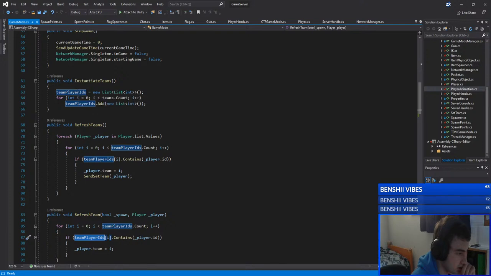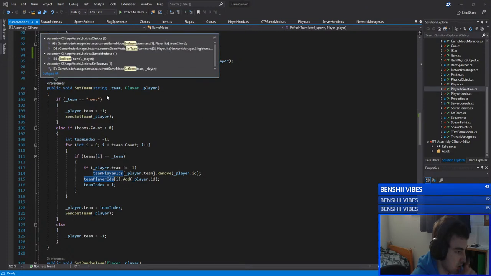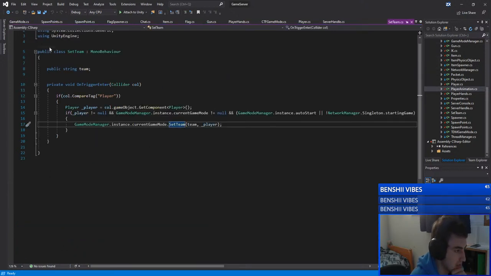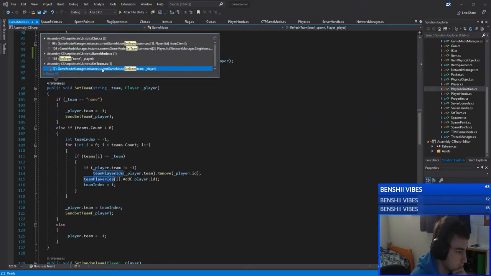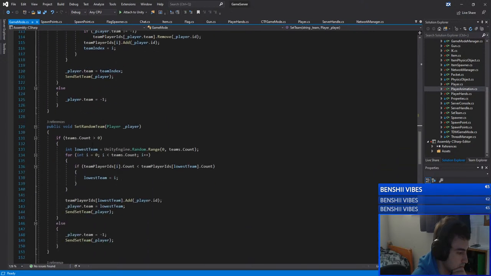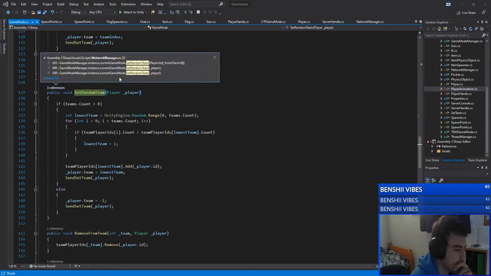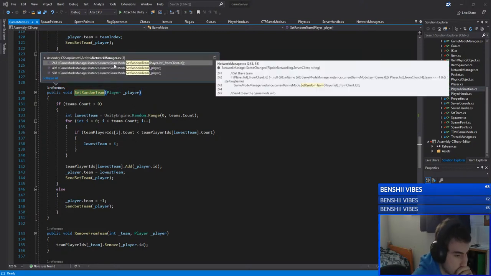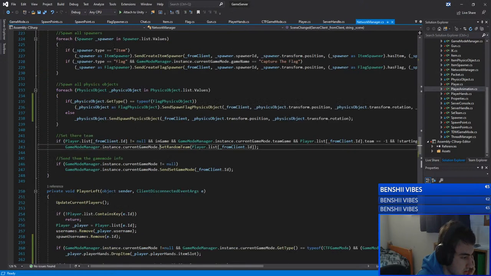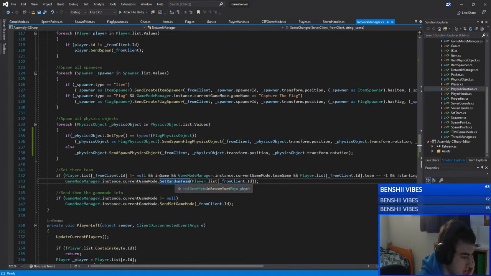So where do you add it? No, that's just initializing it. Where do we add to this? Here we go. Where is this called? Set team. Game mode set team. Where is this called? Set team. Set random team. Okay, I think I gotta call this somehow. This is being called just too late, I think. Where's this being called? Set their team here. Scene changed. Set their team here.